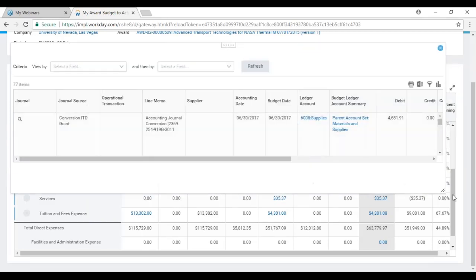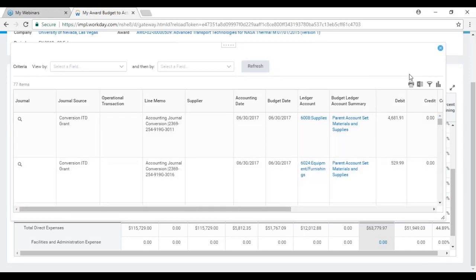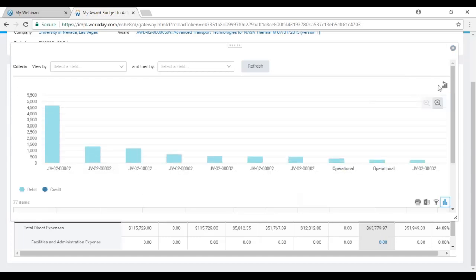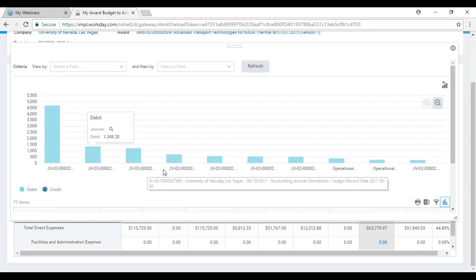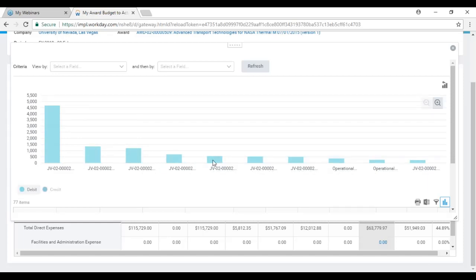Once I get that over there, I can also change my view of what I'm looking at. So when I come over here to expand or collapse this chart by clicking on that little icon, it'll present it in a bar graph. But let's say I want to view it in a pie chart, and you can see these different JVs, journal vouchers, that are broken down. And as I hover over each one, it tells me what the debit amount is for each one.